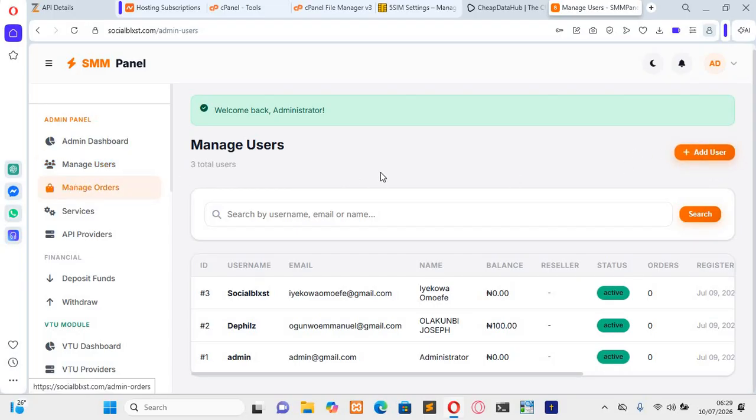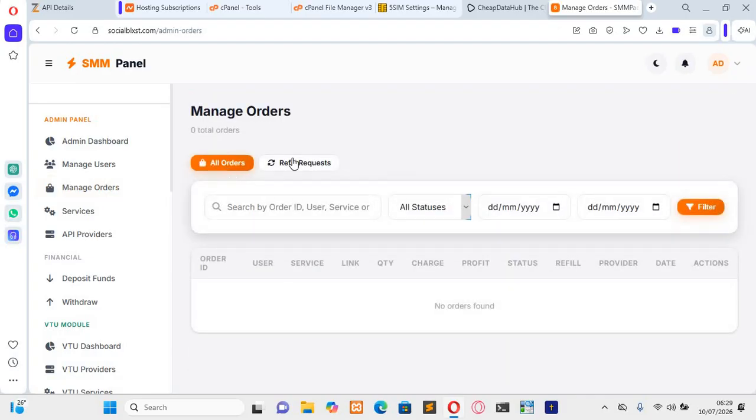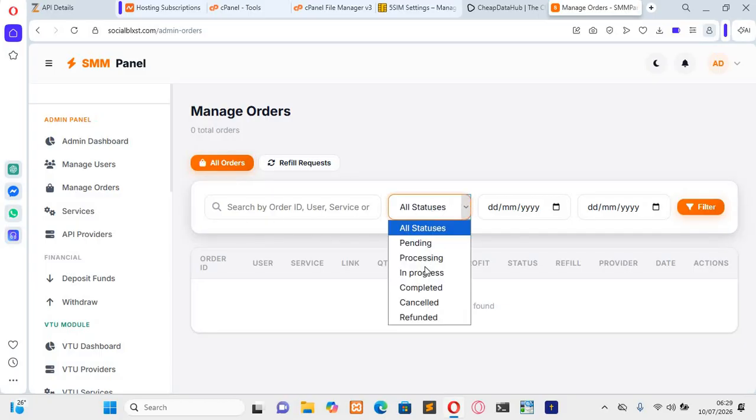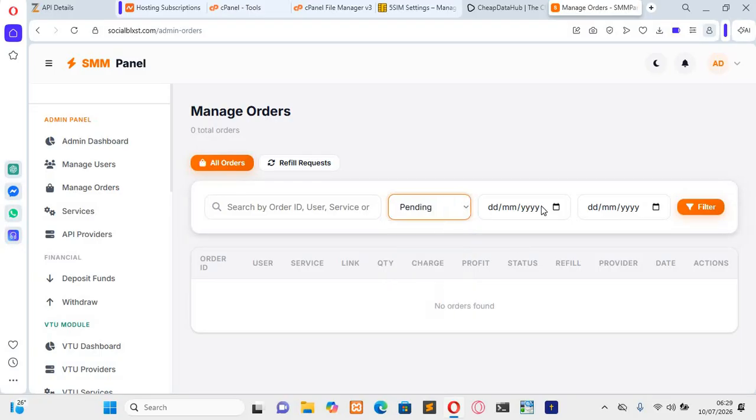Another thing here is manage orders. As you can see, you can see all the orders that every user has carried out. You can also search by status. You can check those that are in progress, those that are pending. And sometimes your API provider might be kind of slow. You can decide to check which one has been giving issues. You can decide to either turn it off or turn it on.